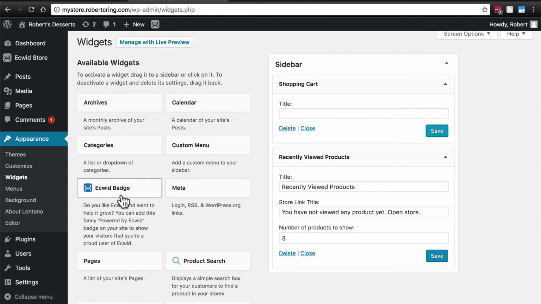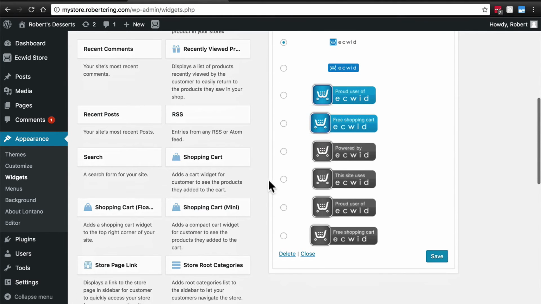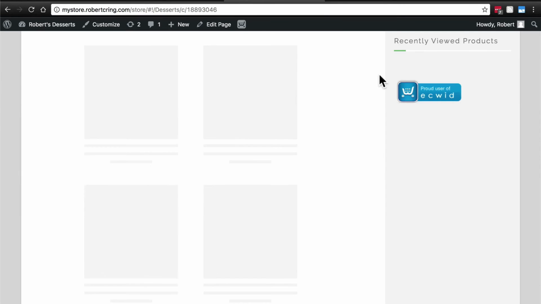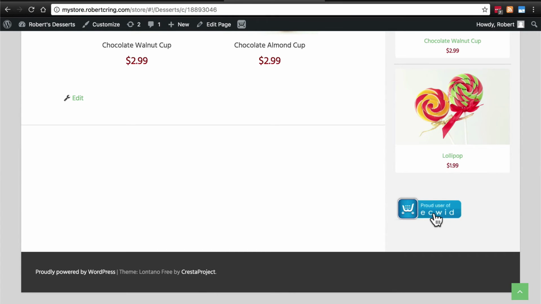Finally, we have the Ecwid badge that we can add to show our visitors that we're a proud user of Ecwid. If we put that at the bottom here, notice we have a few options on what to make this look like. So if we select this one, proud user of Ecwid, and click Save, then go back to our site and refresh once again, then that'll show up wherever we tell it to show up.